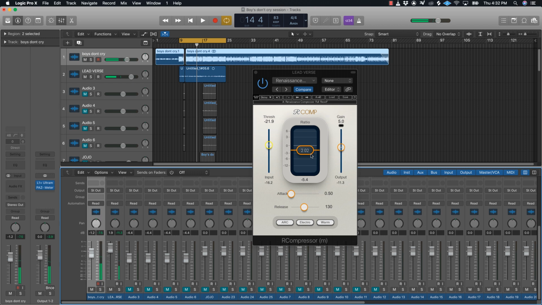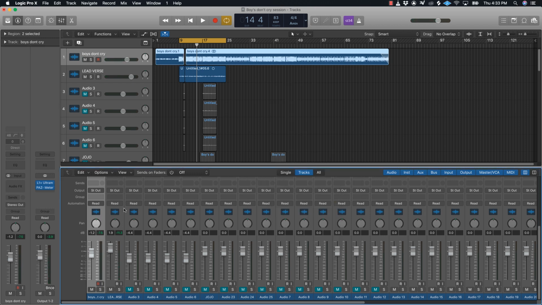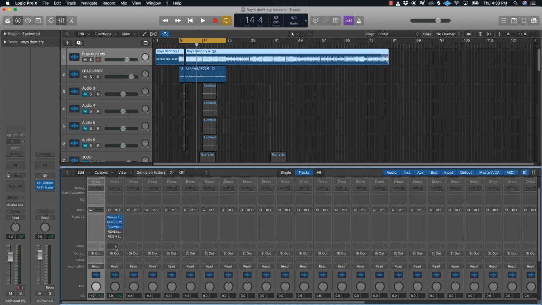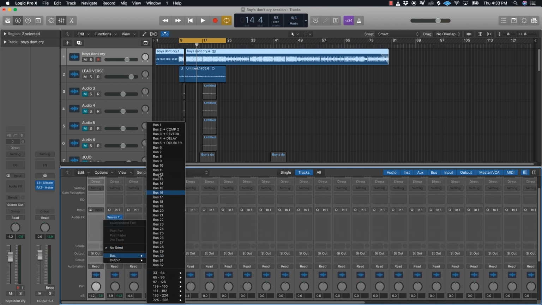Right, that's cool. And we're gonna do a slight compression because we're gonna add a parallel compression to it. So the next thing we wanna do with that same lead verse is do a send. We're gonna add a bus compressor. I already got it loaded up, which you can do the same if it's bus 1 for you, bus 2. So it'll be called comp 2. This will be the parallel compression we're doing.